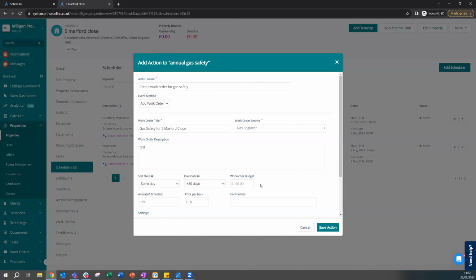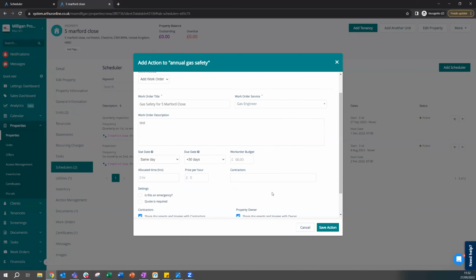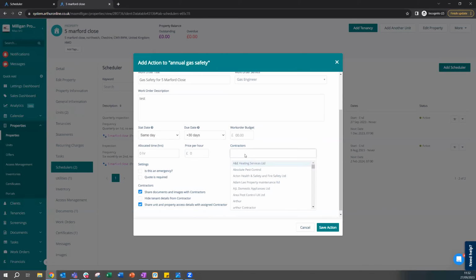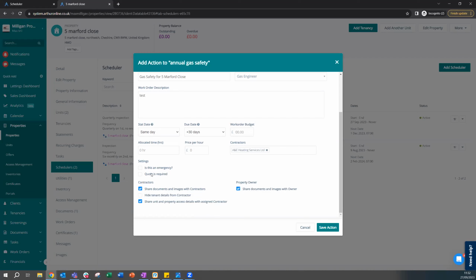This is all informational, so you can add it in at a later date, and you can always assign it to a particular contractor. So if you know something is repeating, you're always using this one contractor for this one specific work order, then it is quite good to add it in as a scheduler. Then you will add in quotes required if their quote has gone up each year or something. And then we'll have the contractors share documents and images with contractors.